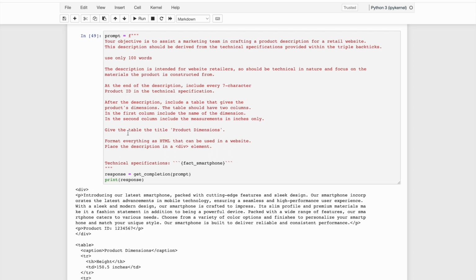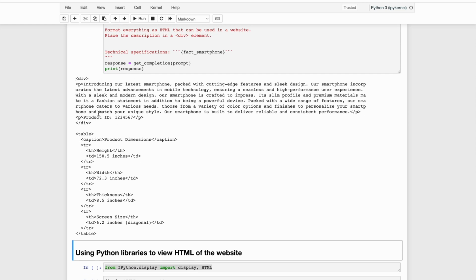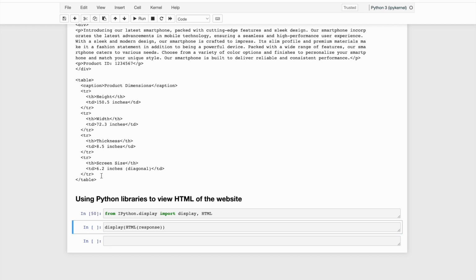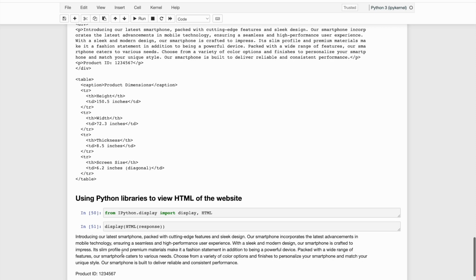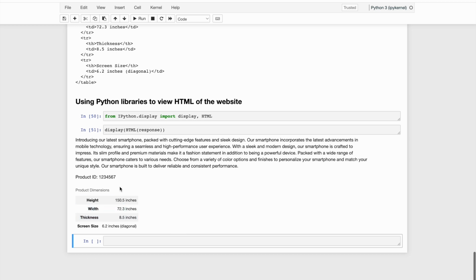As you can see, our output is now displayed with the div and table tags of HTML. So we can directly copy this and paste it in our website code, and this way the details will be shown. Now we can see how it will look on the HTML website. So we will directly display our response and it will give the HTML view of the website. So here we end the tutorial of progressive prompt development.